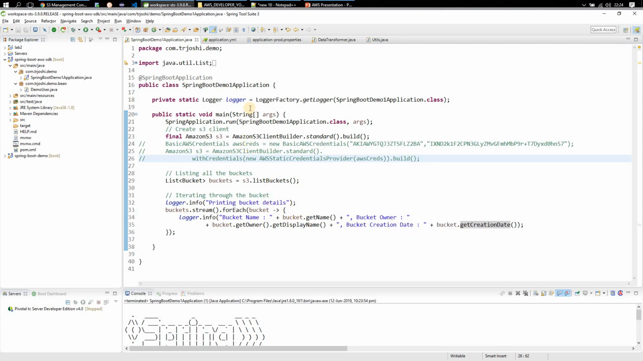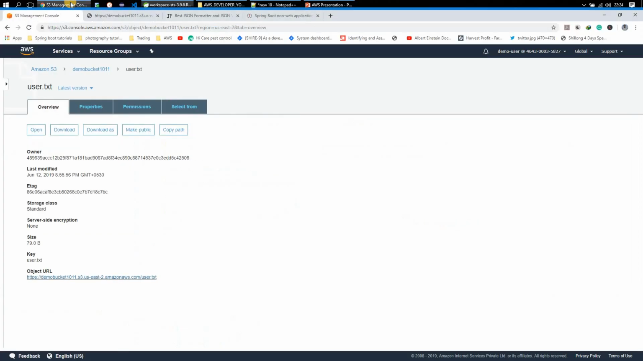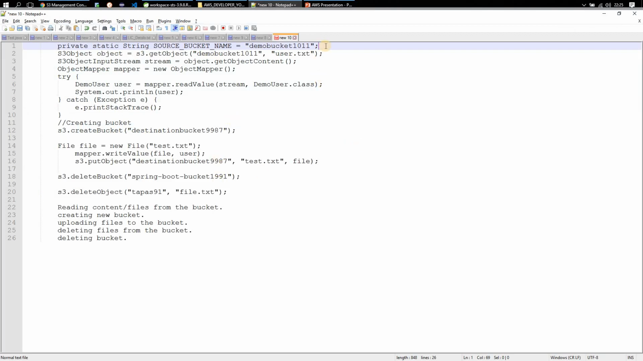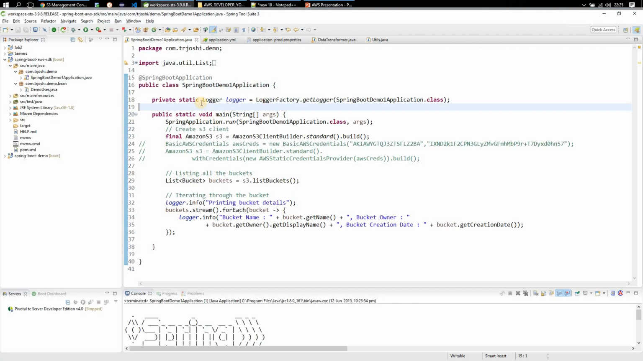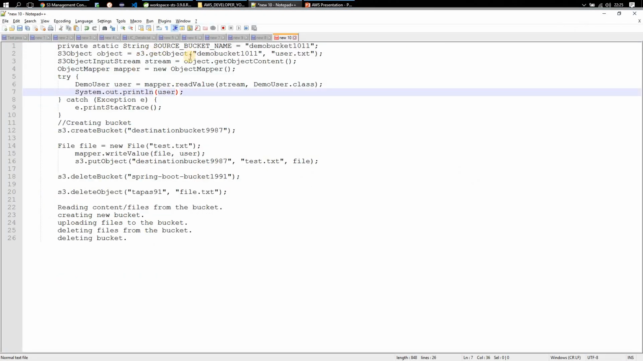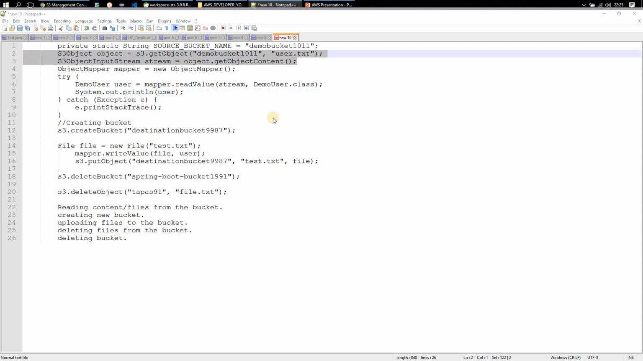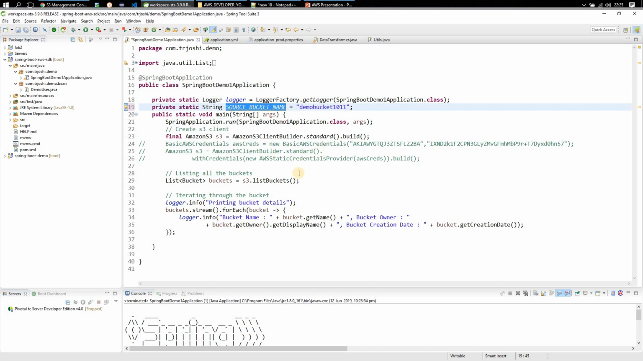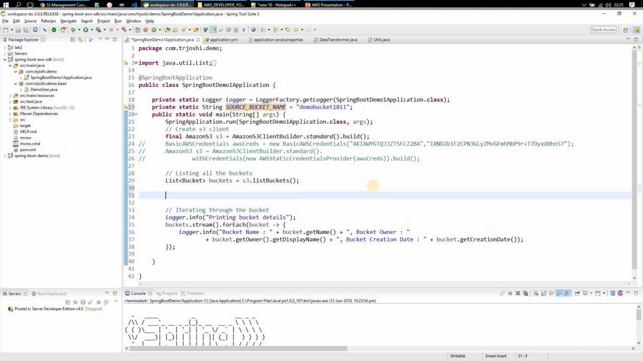Now, as we discussed, listing we have already seen. Now we just need to read this user.txt. What we'll be doing for that? Let's do one thing. First of all, let's declare one bucket name, which is our source bucket name. Then this is the listing part. Now getting content from the bucket, right?